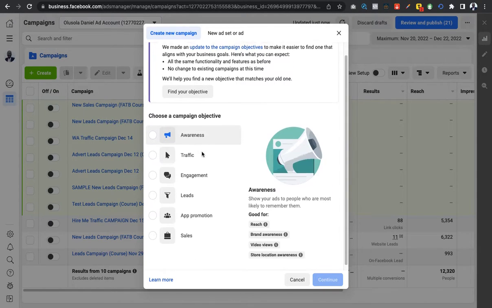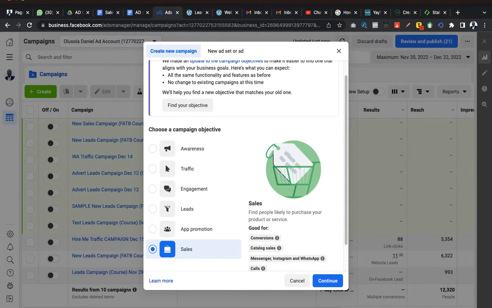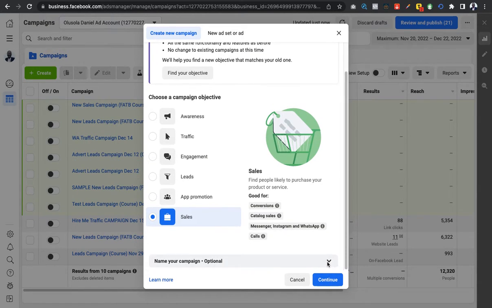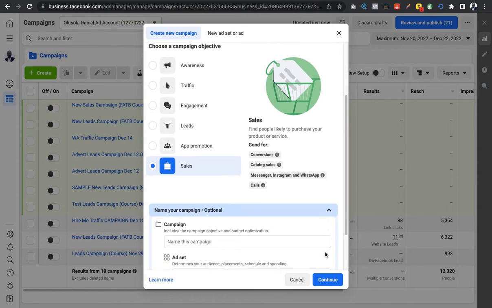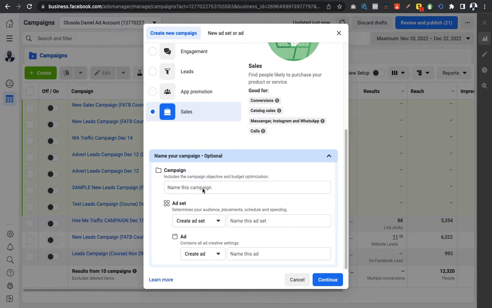So the next thing you want to do is select the sales campaign objective. As you can see, it says find people likely to purchase your product or service, conversions, catalog, messengers, and so on. So what you want to do next is you click on continue, but you can still name your campaign here. You can either do it here or do it when you click on the continue button.